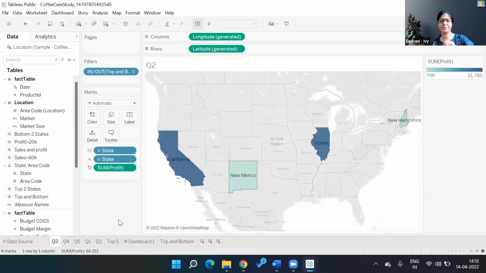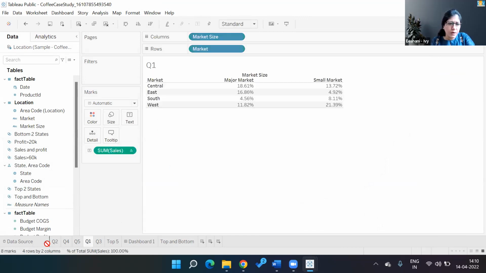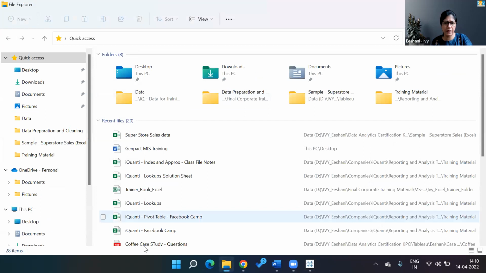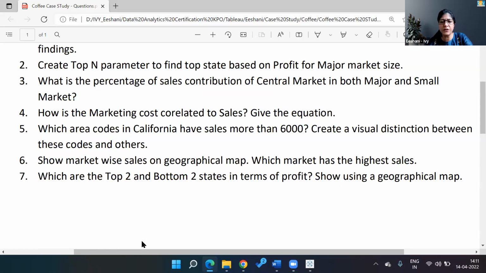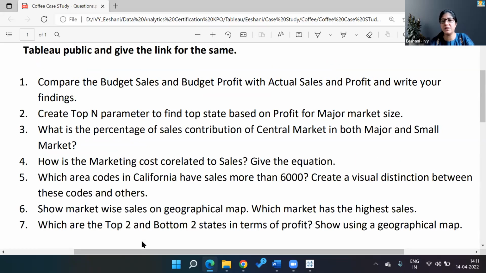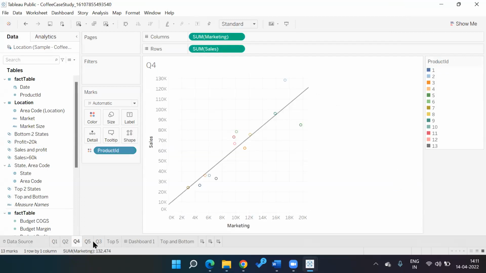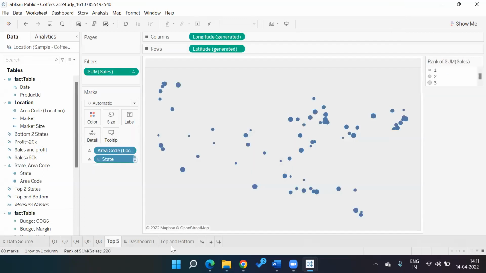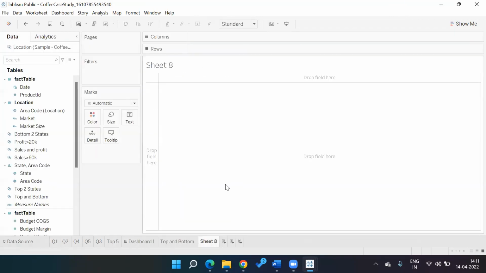All right. What was question number 1? Yeah, over here I have it too. Okay, question number 1. Let me open the questions as well. Case study. So question number 1 says, compare the budget sales and profit with the actual sales and the profit and write your findings. So what was the finding? This doesn't look like question number 1. So I have actual sales and actual profit is greater, and product ID 2 is something that is the driving factor.